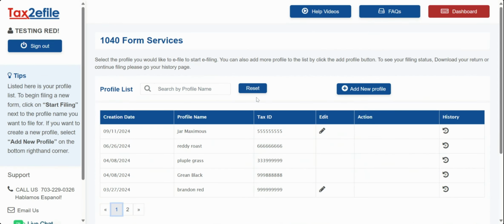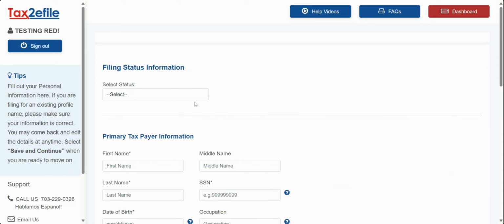On the 1040 Form Services page, a list of profiles you have created will be displayed below. To add a new individual, you can select Add New Profile. Select the filing status from the drop-down list, then enter the taxpayer's information like name, SSN, and date of birth.